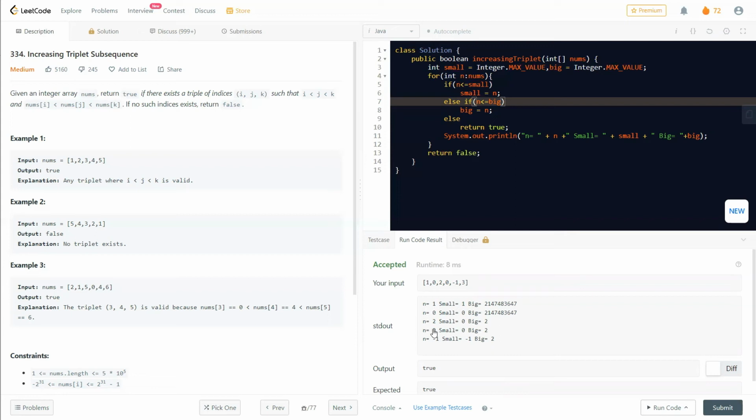Then it got 2, which is greater than small, right? So it makes big equal to 2. Fine, it made big equal to 2, and then it got 0, right, which is equal to small, and small remains as it is. Then we got minus 1, which is less than small, so we update small. Then you got 3. Now this value is greater than small, greater than big, and that's where we return true, right? So this is the way we are going ahead.